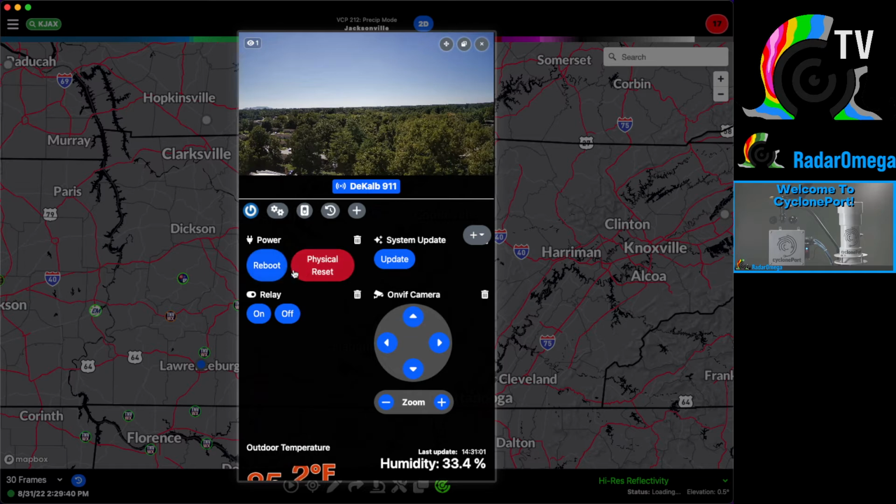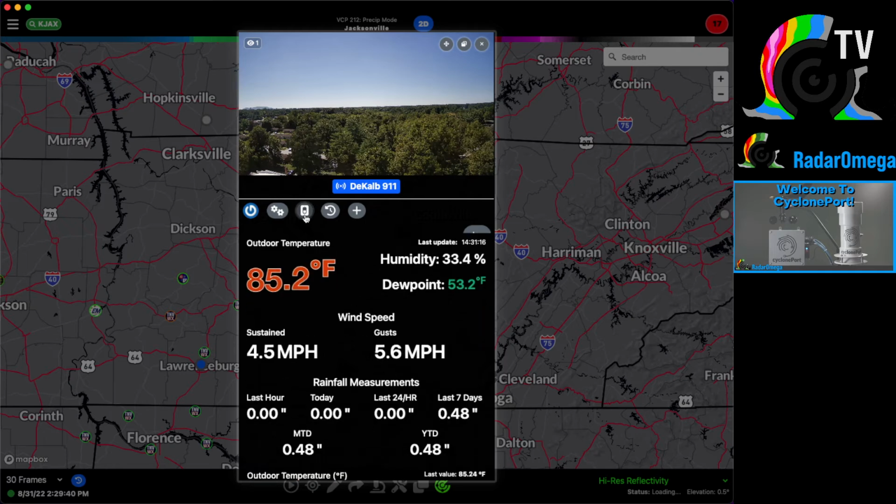The power options here at the top, reboot button does a soft reboot on your system. Physical reset does basically an unplug and plug back in, a complete reset of your system. And then finally, your system update button pulls the latest firmware and updates your CyclonePort system.